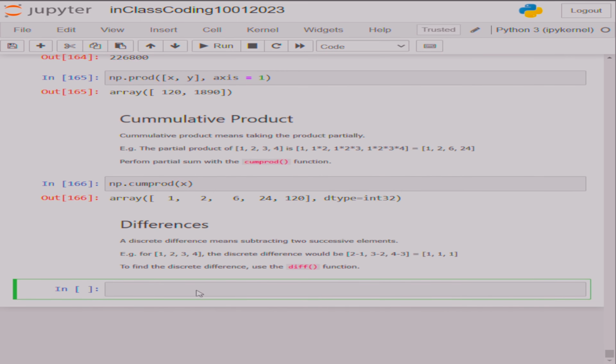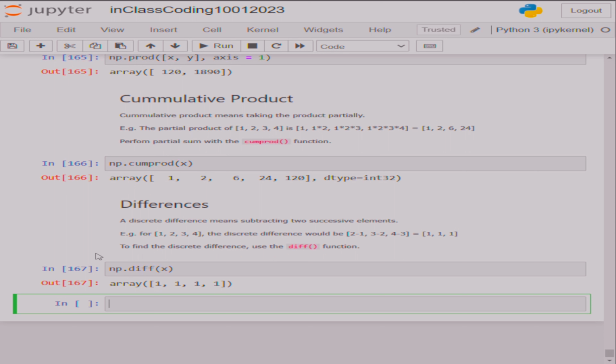So let me do the same thing here. It's np dot diff, a function. Apply that to x. Right, already we have x here, so I know that the difference is the same. Now what if you want to take this difference once again on this answer?